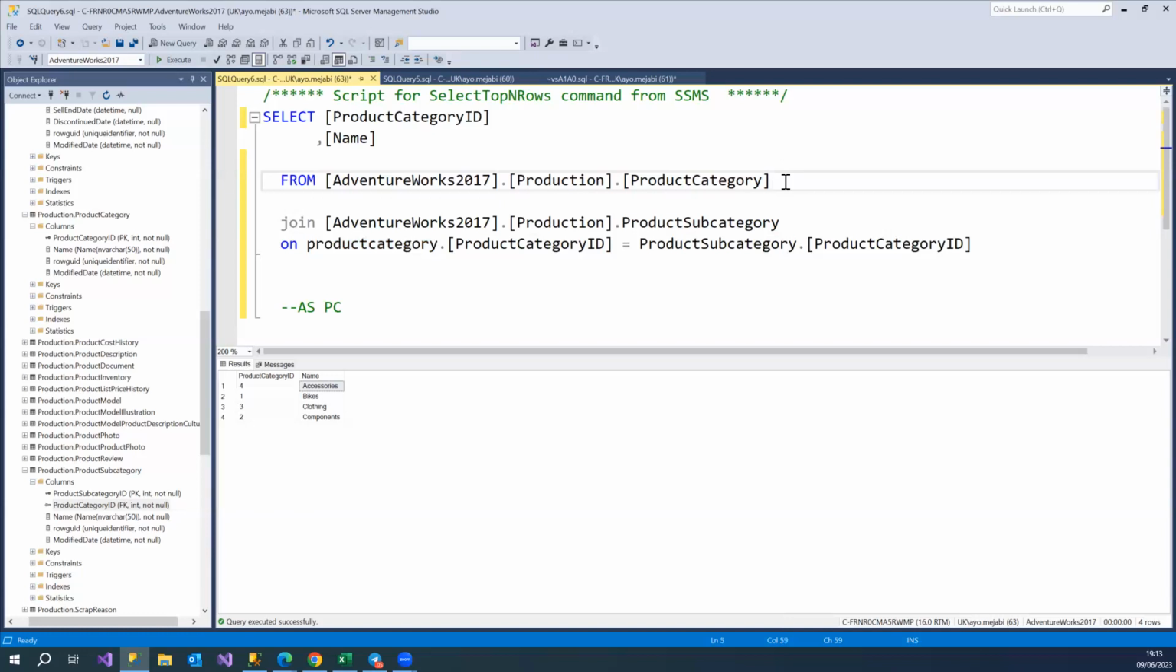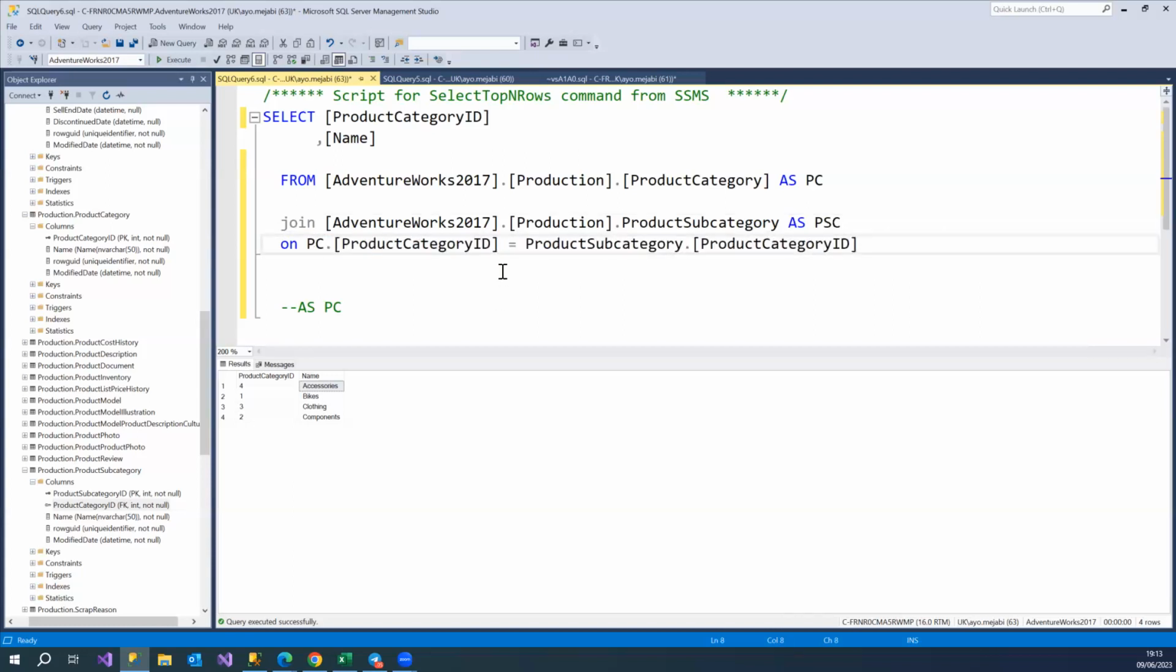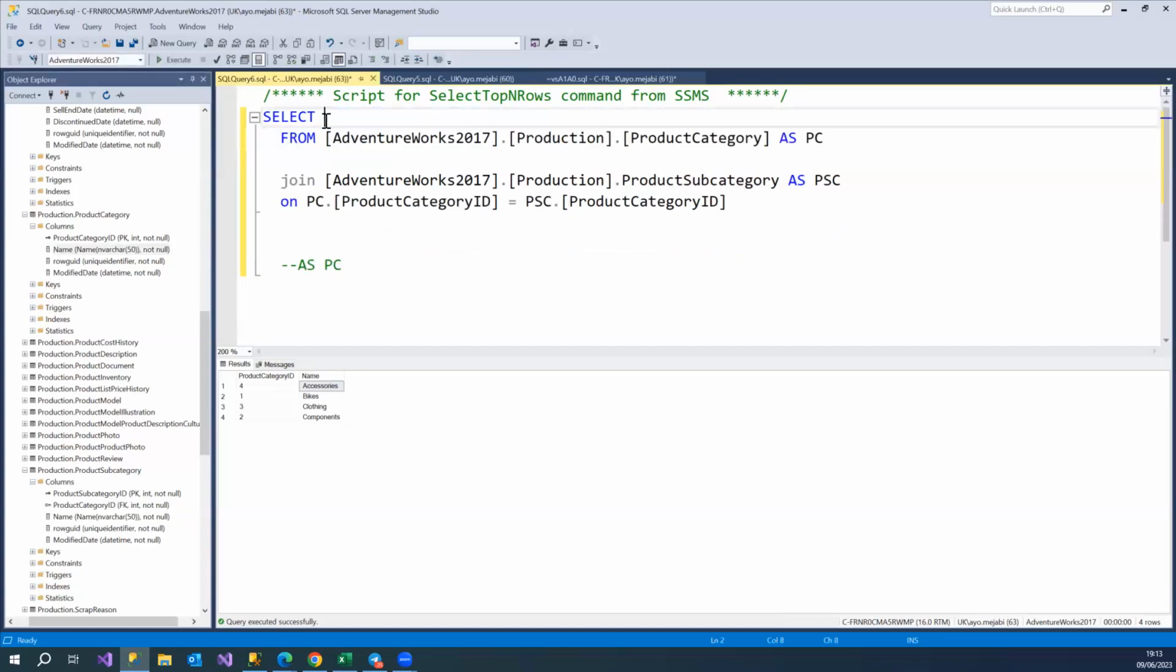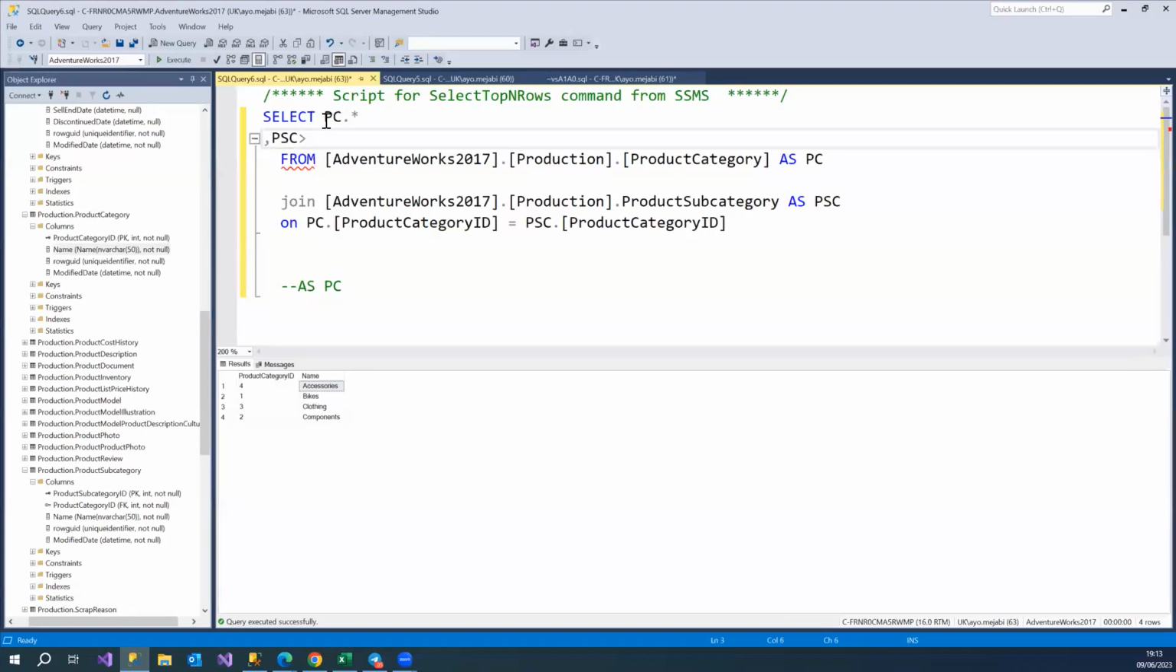That's long. So instead of doing that, I'm going to alias all my tables and say as PC, and the second table as PSC. So instead of typing all of this all the time, I'm just going to say PC dot that, and PSC dot that. And that saves me a lot of typing. And when I do a select star now, I'm going to have an error because it's going to tell me that I have columns with the same names, because there's name here and there's name here. It doesn't know. So I'm going to say, give me PC dot star, everything in PC, comma, PSC dot star. Okay, go and get me everything in both tables.